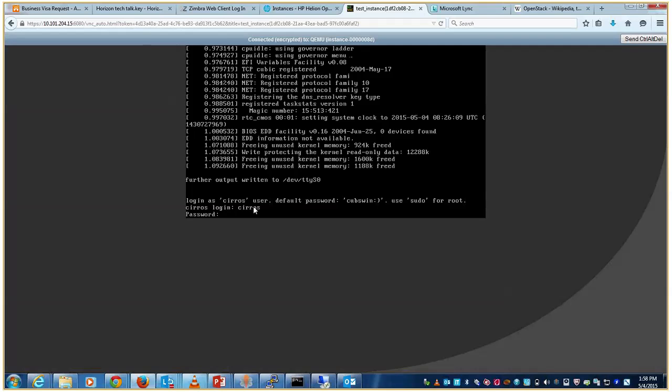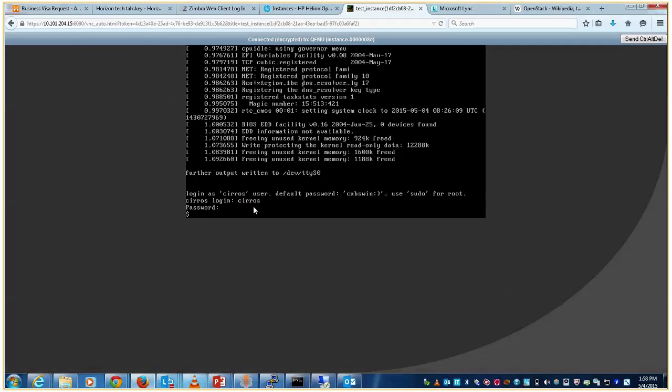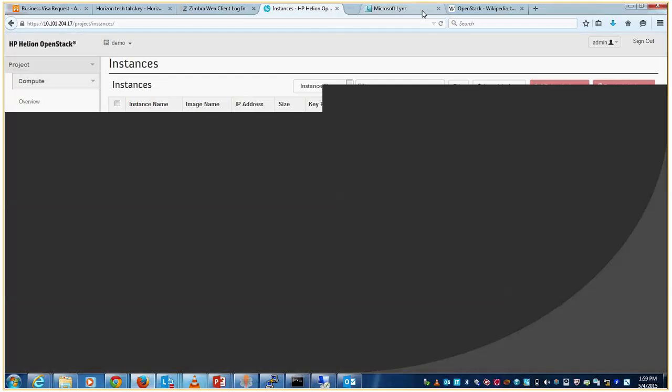So right now we log into the specific virtual machine. Oh, it might have got disconnected. One second, we'll connect it again.